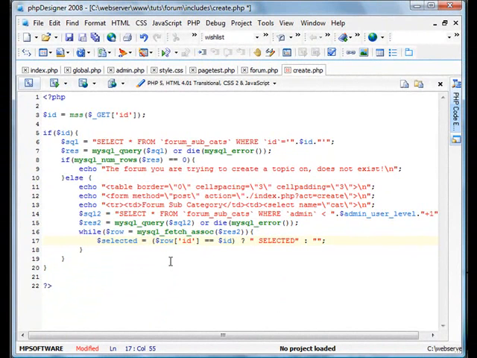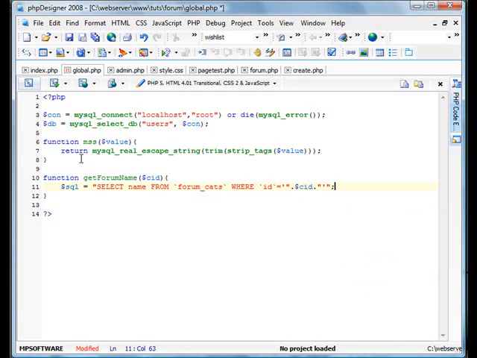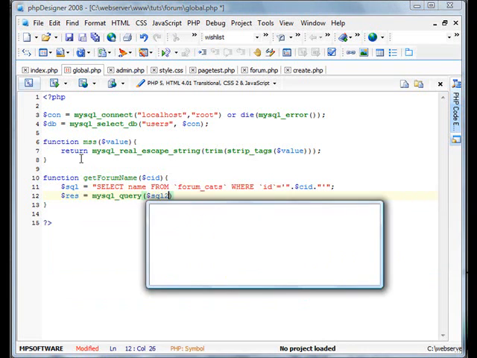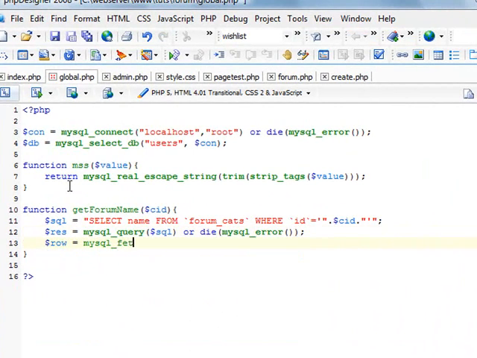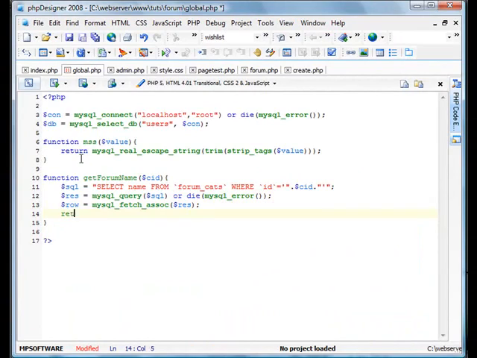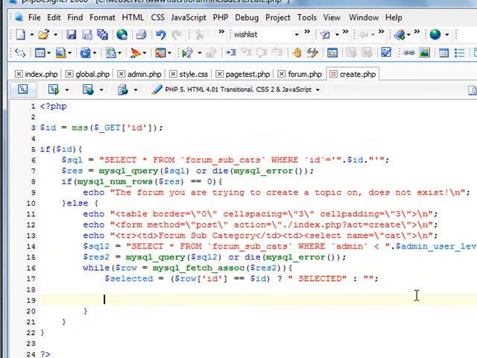Alright. Now what we're going to do is create a new function here. We're just going to do function get_forum_name, and we'll pass category ID like so, and then we'll do sql equals select name from forum_cats where ID equals CID, res equals mysql_query, or die mysql_error, row equals mysql_fetch, so it's res, return row name, like so. Save that, go back to create.